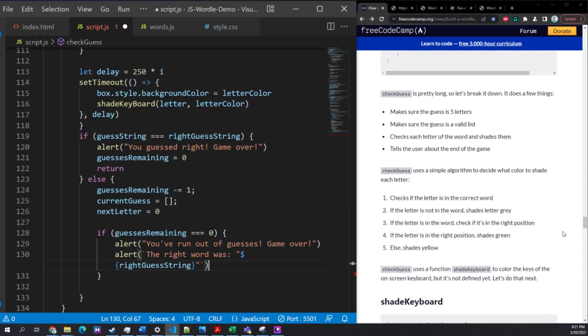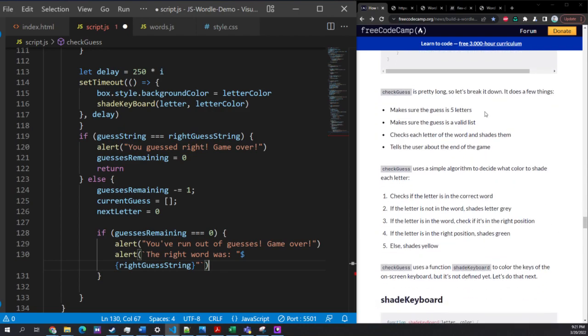Yeah, and here it gives you a little summary. It says check guess is pretty long. So it does a few things. It makes sure the guess is 5 letters. It makes sure that the guess is valid inside the word list, so it exists inside the word list. It makes sure it's a valid word. Checks each letter of the word and shades them. Tells the user about the end of the game. Yeah, so that's all this is doing.